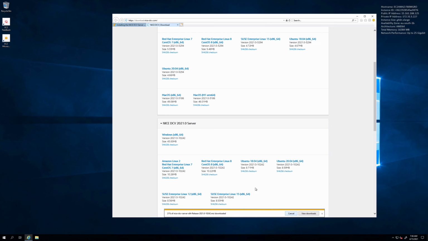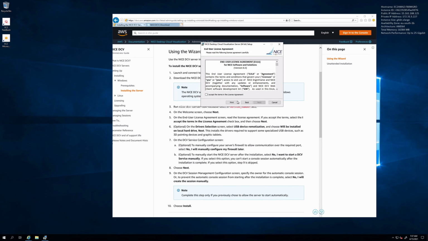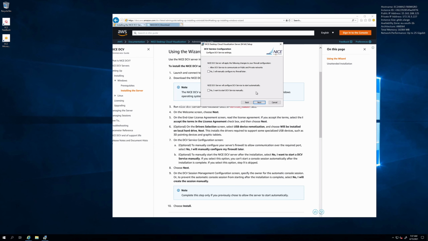From here, I'll click Run to start the setup. Okay, so next, accept, next. Now you might want to enable USB remotization, which enables you to connect a gamepad and stuff like that to the system. Click next. Leave everything as is. This will automatically create the firewall rules and create a session. Click next. And finally, we'll click install.